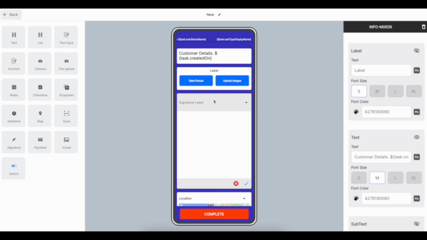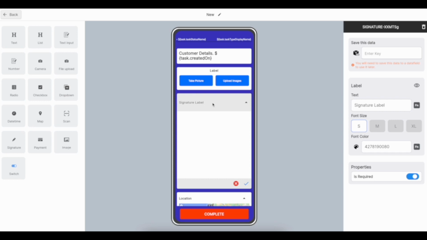The second one is to store the information that is collected by the user during the execution process. For example, when I collect a signature from the customer, I would want to store the signature in certain data points so that I can see it in the reports at a later point in time.